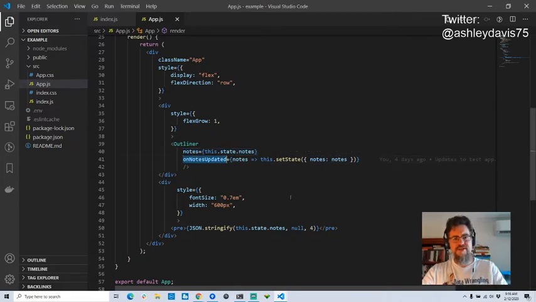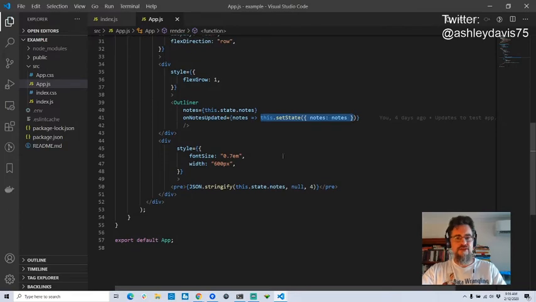I've also got an event. This hasn't been documented yet in the README; I'll have to make a note to do that. When the outliner is updated, it fires this event, on notes updated, and we execute this anonymous function here that receives the new updated notes, and we set the state of this back to those notes. So we're tracking the state changes. Incidentally, this is how the JSON works as well.